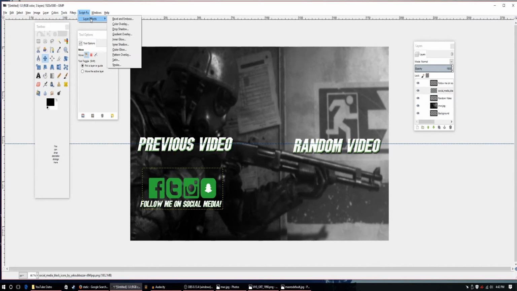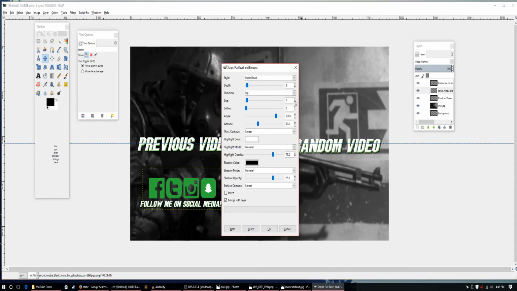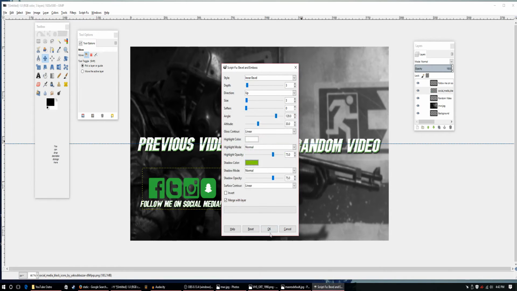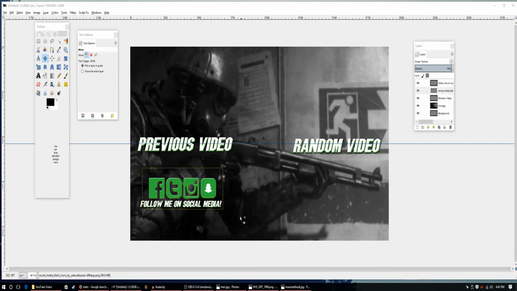We'll go up to Bevel and Emboss, Layer Effects. We'll make the size a little bit smaller. And I think we're going to change it to like a lighter green. Ooh, that might look good. Let's see how this turns out. Yeah, I think that looks fine, just like that. So we'll use that, and then from here, we're gonna add some more effects to our background.